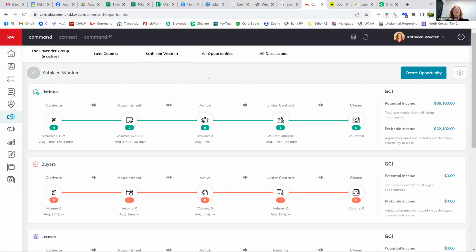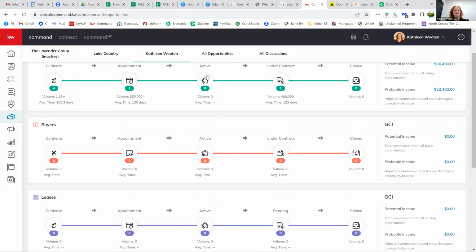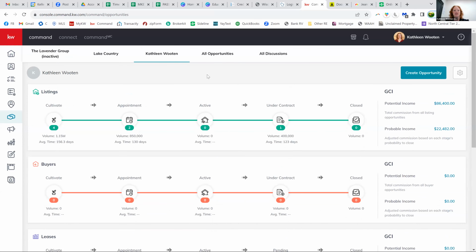Okay, so here are my opportunity pipelines. I have my listing pipeline and my buyer pipeline. The third one is for leases, but you're not going to really do a whole lot of leases in the Milwaukee area, so we'll just stick to looking at both listings and buy sides. Under each pipeline, we have our 5 phases. We have cultivate, appointment, active, under contract, and closed, right?